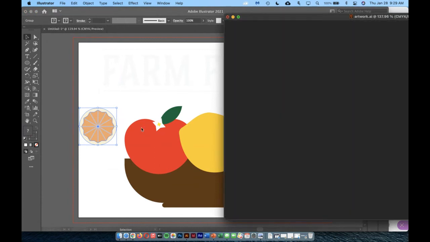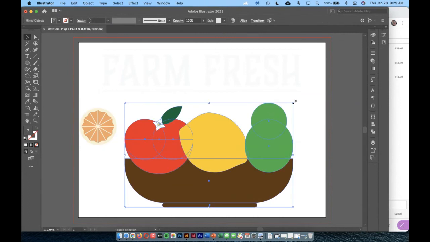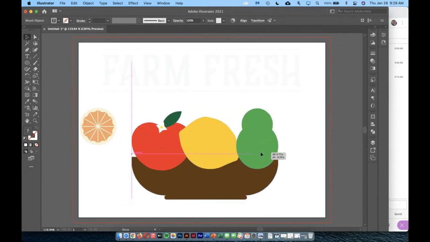Now what I want to do is use the inside of this thing and make an orange with it. So what I'm going to do first is grab all this stuff and shrink it down just a little bit.